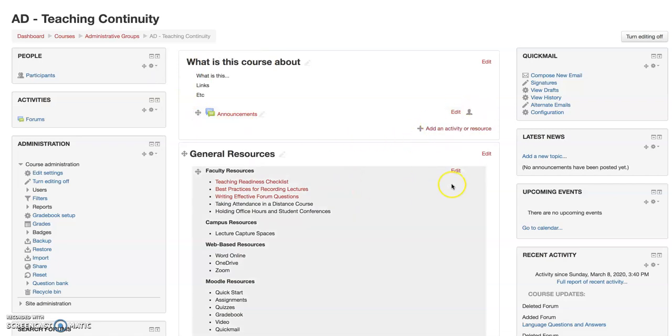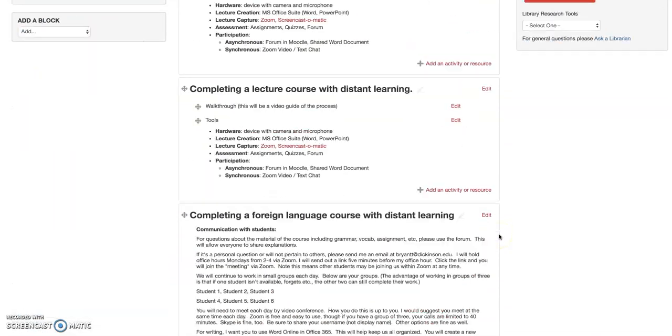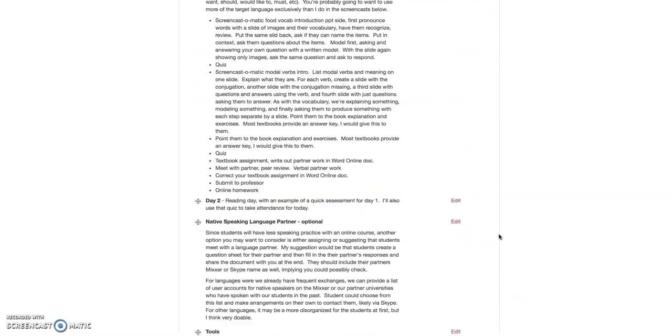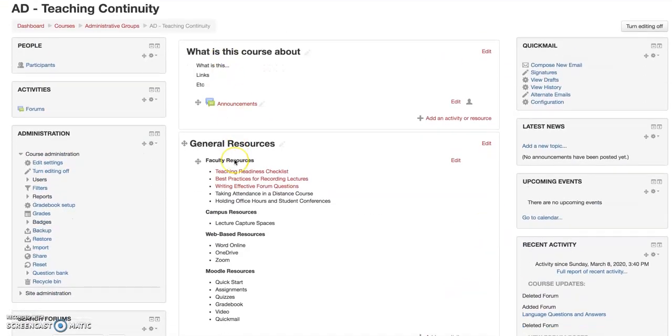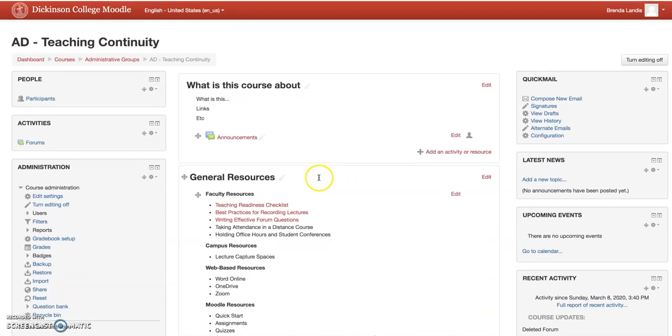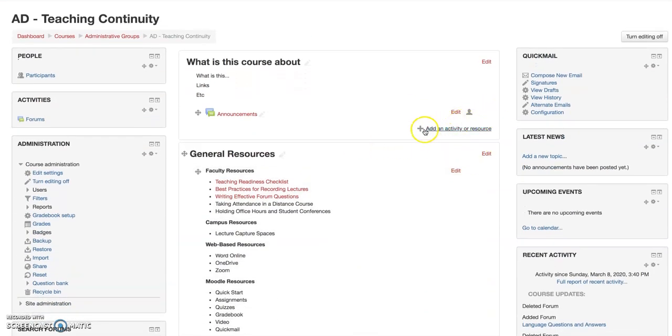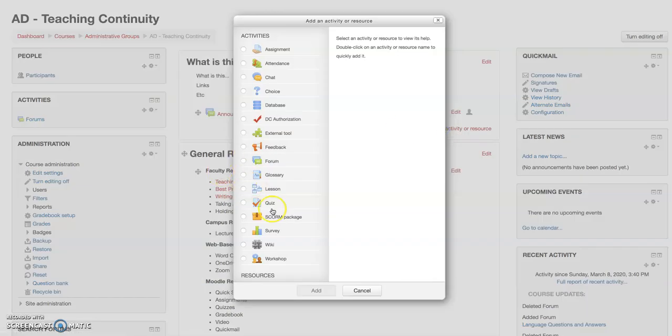And then on each block, so each one of these rectangles is what we call a block, and this particular course is organized topically instead of weekly. So this is the topic format. So each one, so general resources, workshops, things like that. I'm going to go in here and click the plus sign that says add an activity or a resource. We are going to start with the activities.